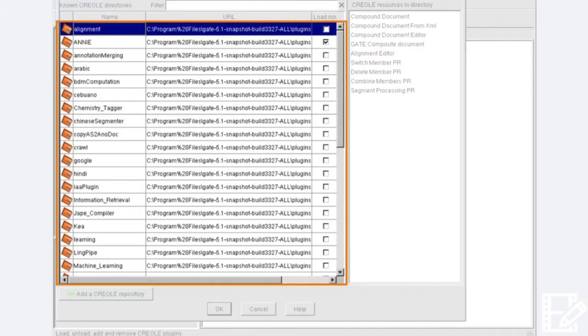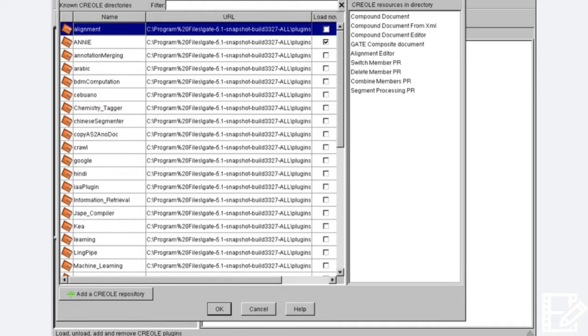Each resource listed on the left is actually a package of processing resources. Some packages contain only one processing resource. Others contain several. You can explore the list of available resources, but we won't change anything in this session. We will cover Creole resources in more depth in an advanced training module.